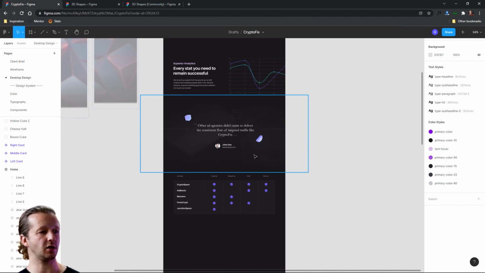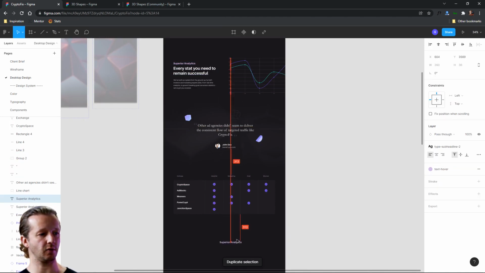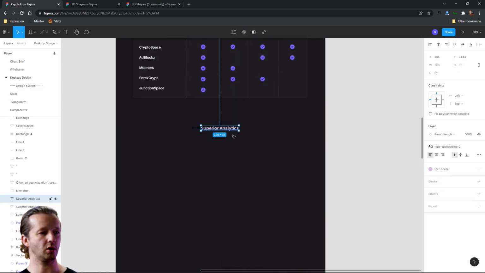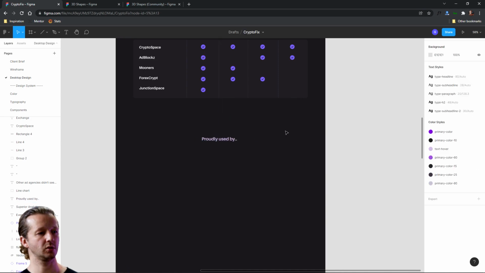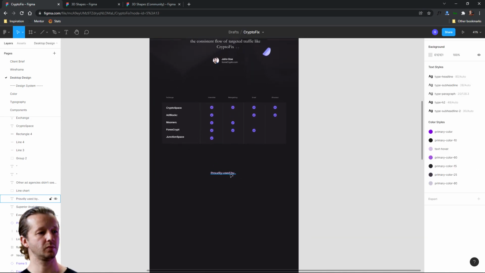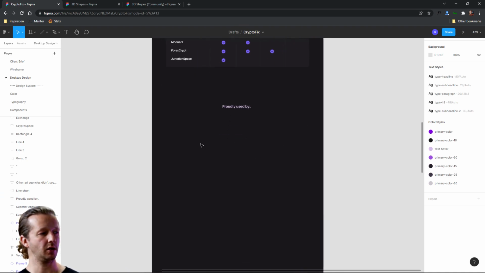So let's go to our desktop design, and let's just use this for our type, and we're going to center it, and we're going to say "Proudly used by." Notice how I use the guides to have equal white space from here to here. Proudly used by, and then we'll go ahead and have our icons.